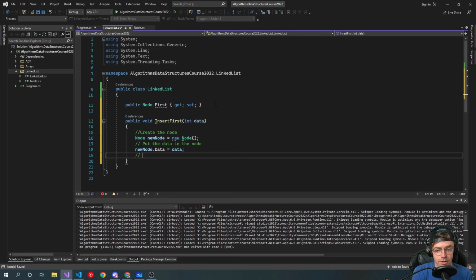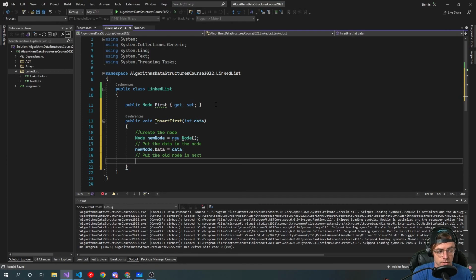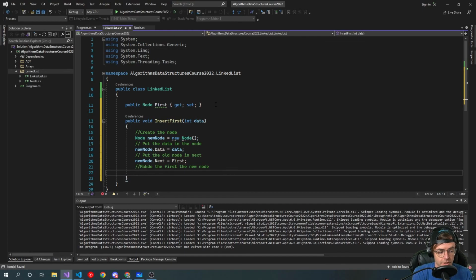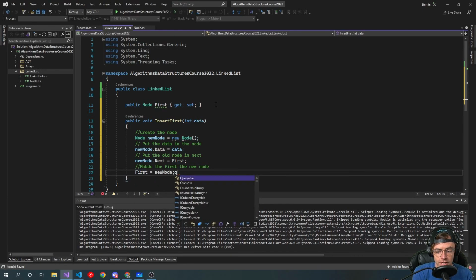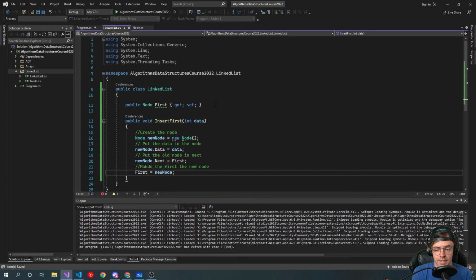Now we need to make the old node the next. So put the old node in next. We're going to go new node dot next. So we're going to assign the old first node as the next node of the new node. We're going to move over that reference, and then make the first, or make the head, the new node. And we go down here, first is equal to new node. Very simple.